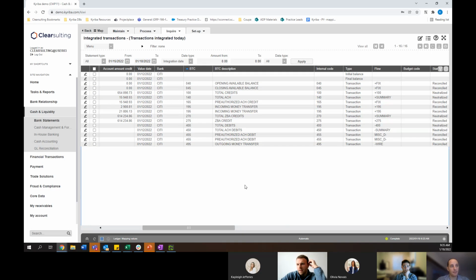Those are cash flow codes? No, the BTC is the bank's language, B for bank, right? So the cash flow code is Kyriba language. But how did it know 040 means opening available balance? It's not actually written on the bank statement. We loaded them all into, I forgot what it was called.